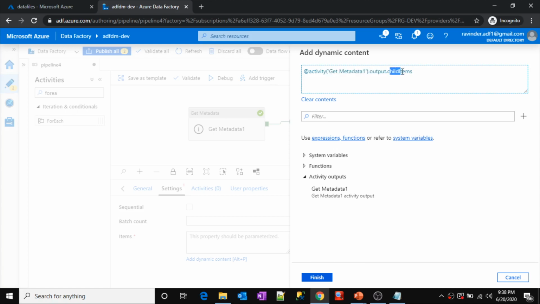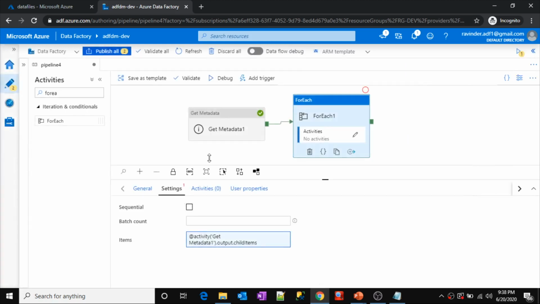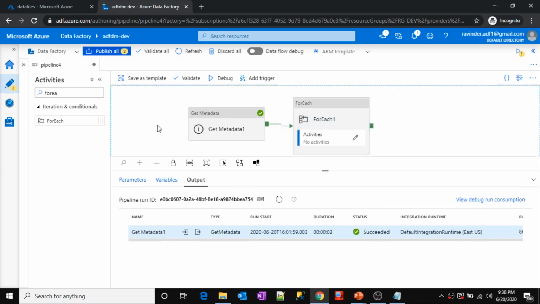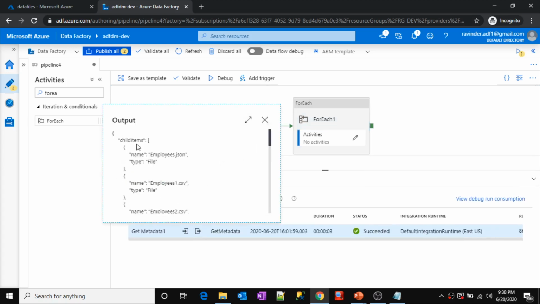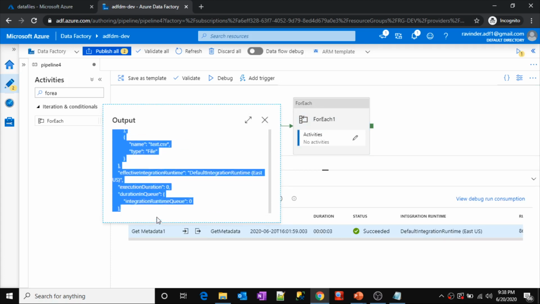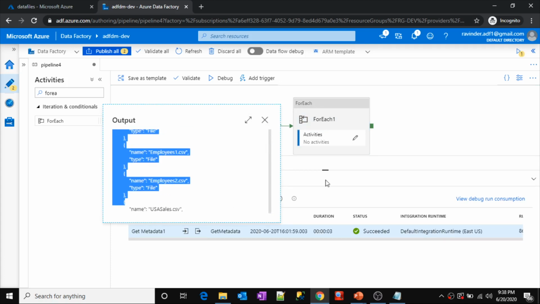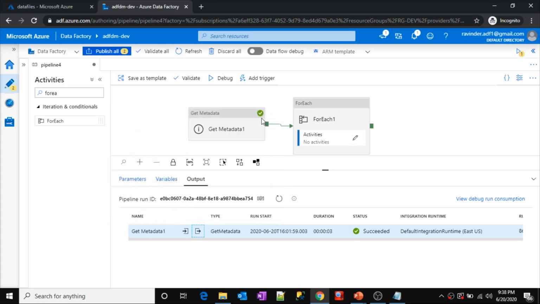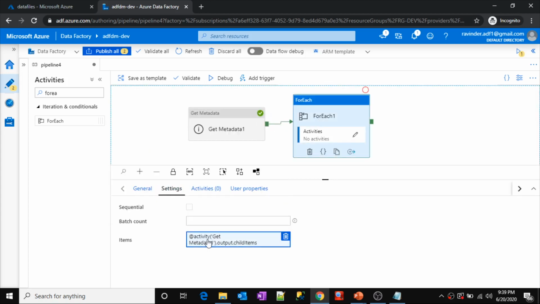On that JSON, I want the child items property, which is basically an array, right? Like this, you need to write these expressions properly to read the JSON output of one activity into another. So let me click finish here. Now, if I go here, this output JSON and this child items property, all this array, whatever array value we have here, the entire array will be given to the for each loop to iterate. Automatically that will happen because of this code. And this is how you should write.